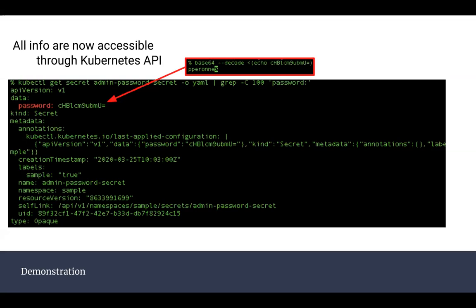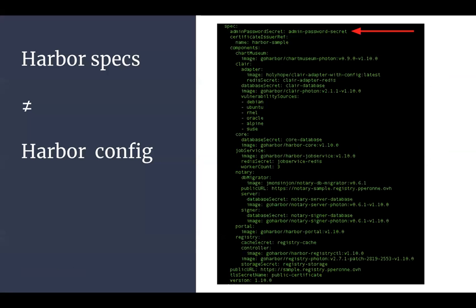The link between this password and the Arbor resource is in the next slide. Steven will press the right key, please. Thank you.